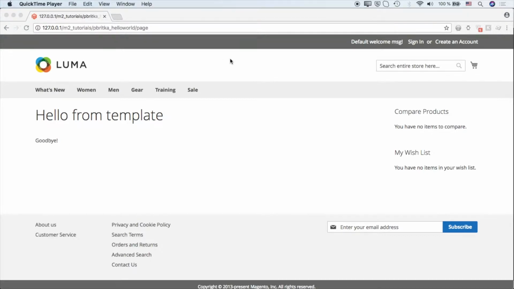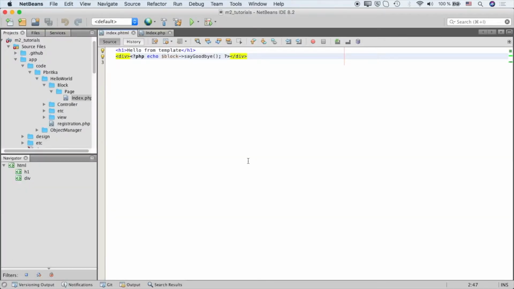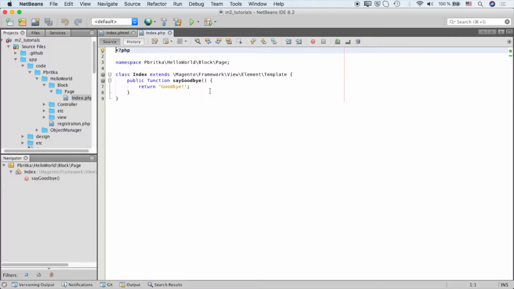It probably sounds more difficult than it actually is, but I will show you that there is really nothing to be afraid of. I will demonstrate this feature on the Hello World module that we built some time ago, and we will change the text that appears on the page. At first, let's look at what we have in this module. The important files are the template file, which is only simple HTML and a call of the block's sayGoodbye method, and this is the block file where we'll add some more methods, and later we'll write a plugin that will listen to these methods. So let's get started.